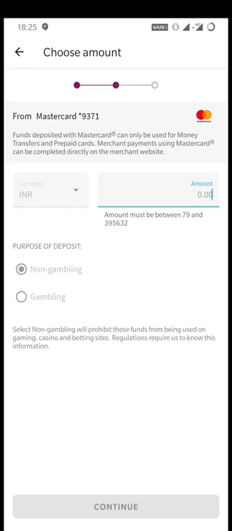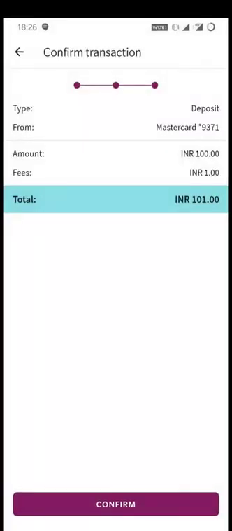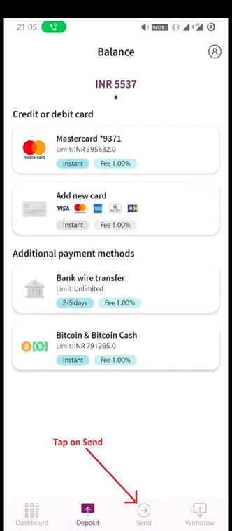Now you can choose the amount that you want to deposit in your Skrill wallet and select the purpose of deposit, that is non-gambling or gambling. I will suggest you to select non-gambling, then tap on Continue. This time you will be redirected to your MasterCard or Visa card online transaction website, wherein you will get the one-time password OTP, which you will have to enter in there to confirm that you want to deposit the money by your MasterCard or Visa card to your Skrill wallet. After successfully entering OTP, you will deposit the amount in your Skrill wallet.